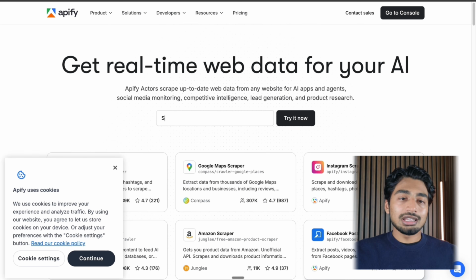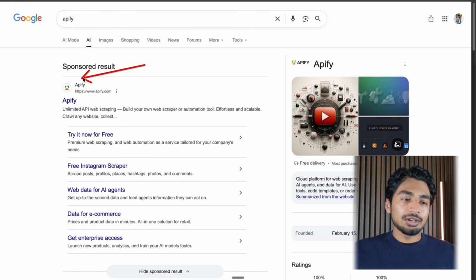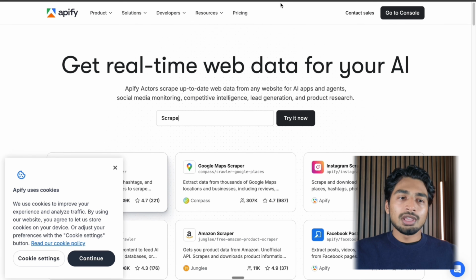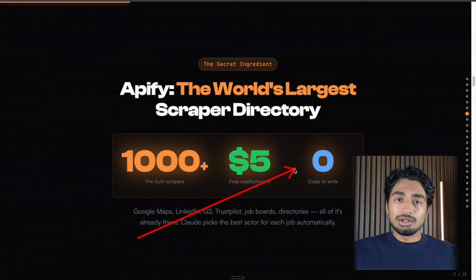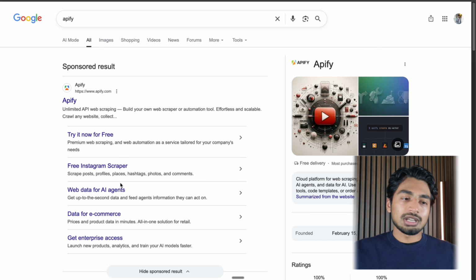The final thing you're going to need is Apify. So if you go to Apify right here, you're going to sign up for it, sign up here. And the great thing about Apify is it allows you to access 1,000 pre-built scrapers, and they give you 5 free credits a month to just play around with. You don't have to write any code. So you could already use this for completely free today. So sign up for that here.